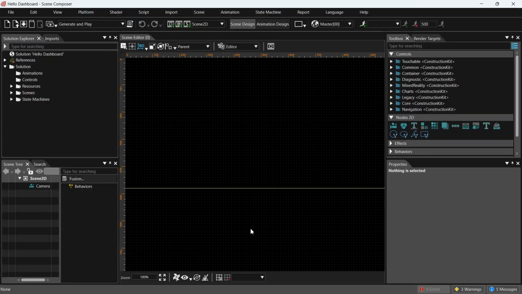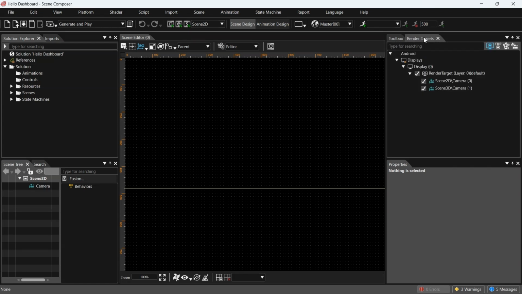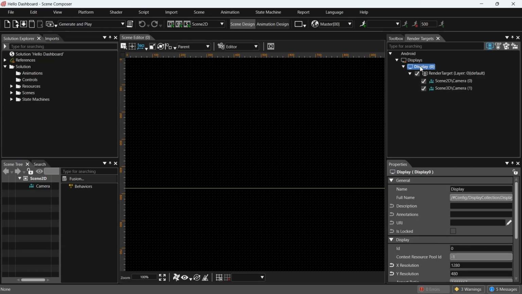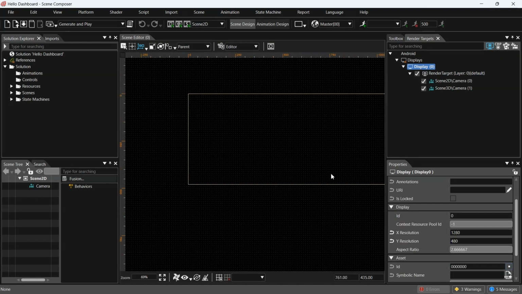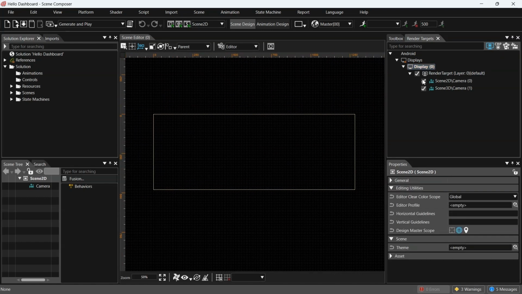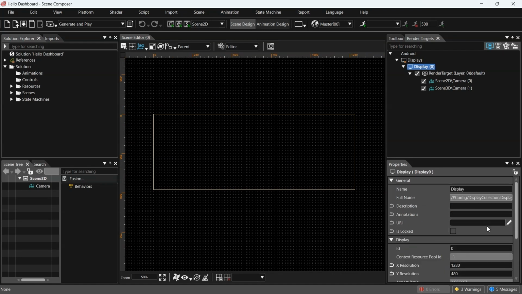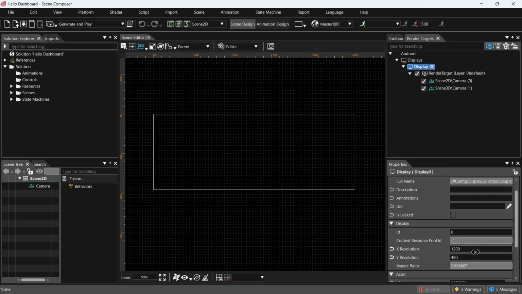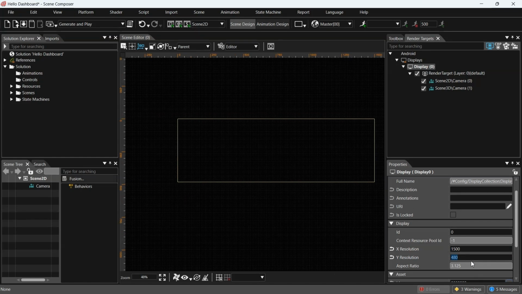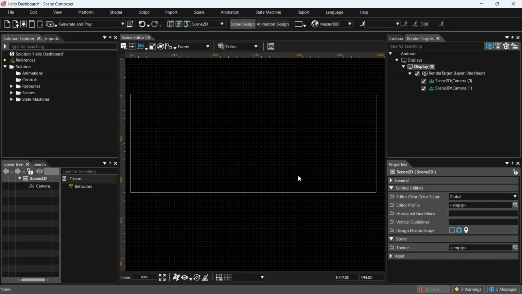The dashboard needs a very wide screen. So first, we need to adjust the display size. Go to the Render Targets tab, then select the display. The resources for this sample have been designed for 1500 by 600. You can enter your desired resolution in the display properties. We can see the new aspect ratio of the camera viewport.